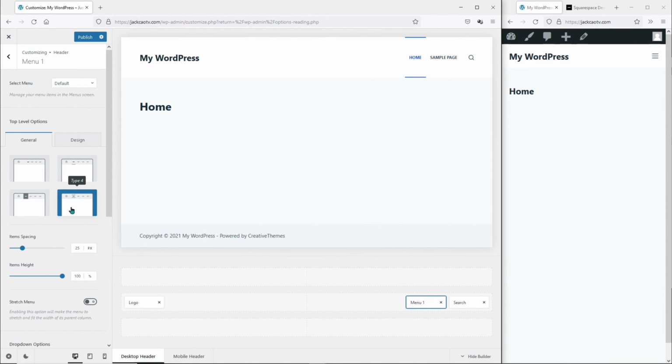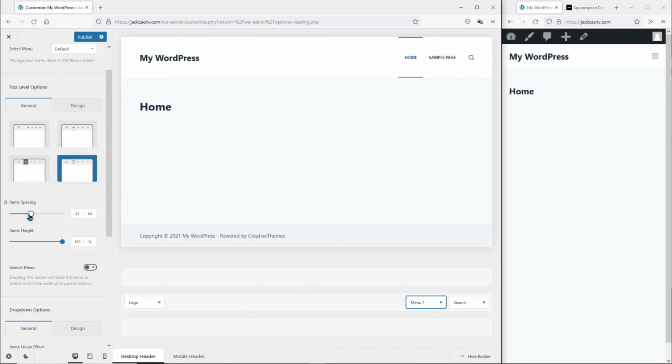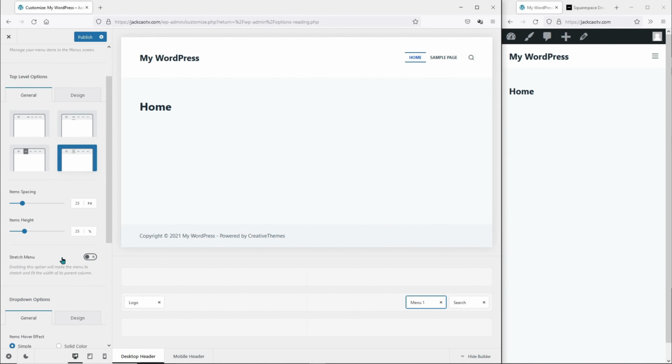I would select this because it's the closest to what we want. We can adjust the item spacing. As you can see, there are more spaces here as I toggle. We'll keep this at 25. And the item's height, we can make it smaller like this. And if you want to stretch the menu, you can do so, but we're not going to do that. And we'll keep the rest of the settings.